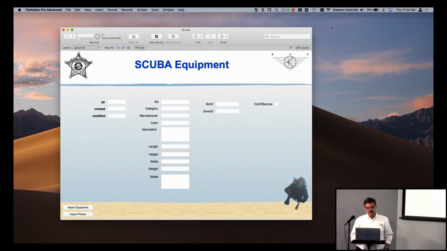So I've just got a simple database. You'll see there are no records. And I want to import a scuba equipment list. And in this scenario, I've got 2 people, one that built the list and someone that took the photos. And so we're going to do an example of how you can do multiple imports. I'll import the equipment first.